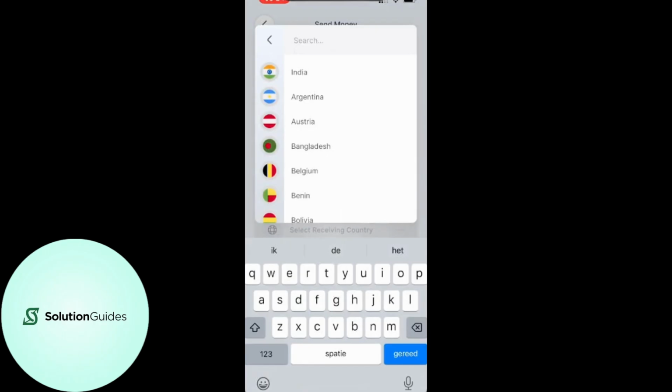For example, choose India, then select how the recipient will receive the money. For example, bank deposit, cash pickup, or airtime top up. The payout options may vary based on the country. Enter the transfer amount.